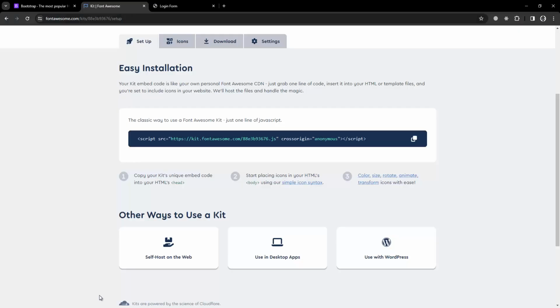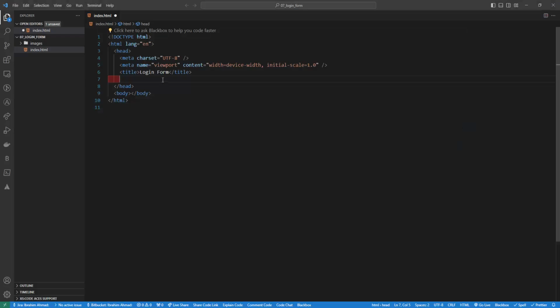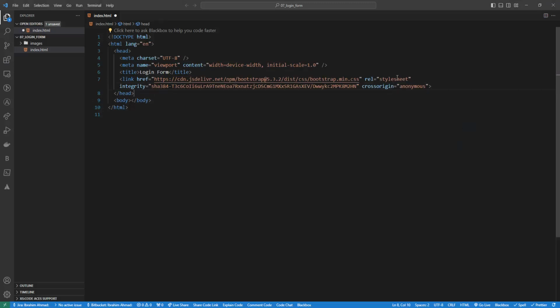I need to go back onto the browser. From here I need the CDN. I'm going to copy this from here. I'm going to paste that here, and let me remove the things from here. I don't need this and this one.